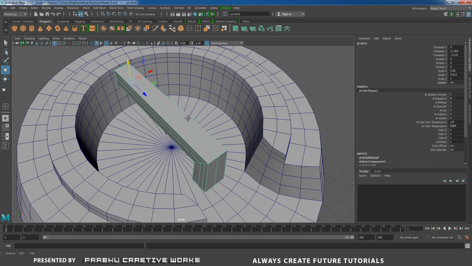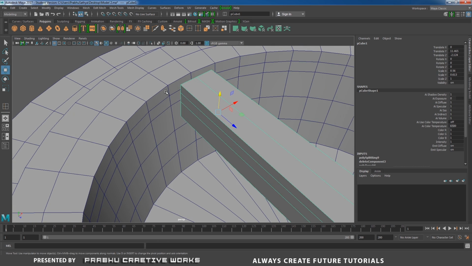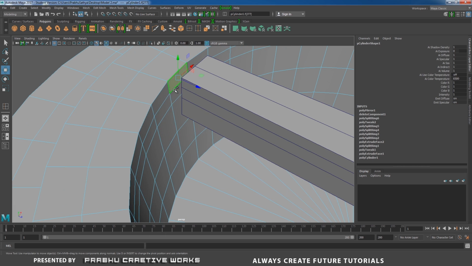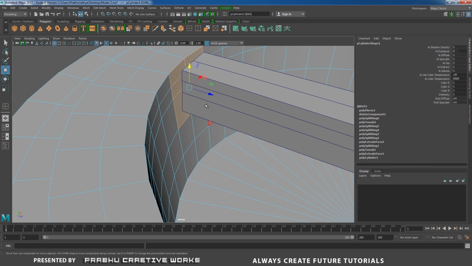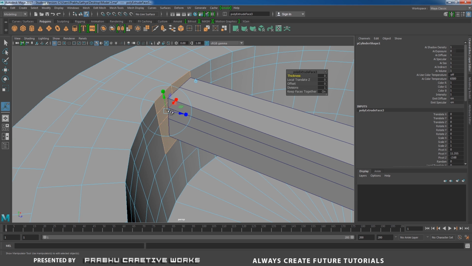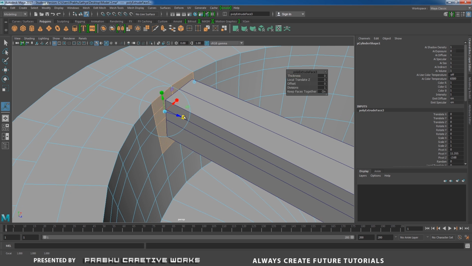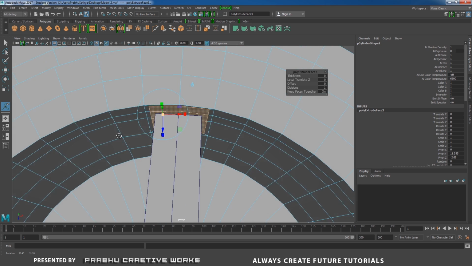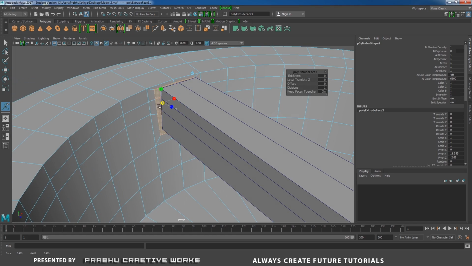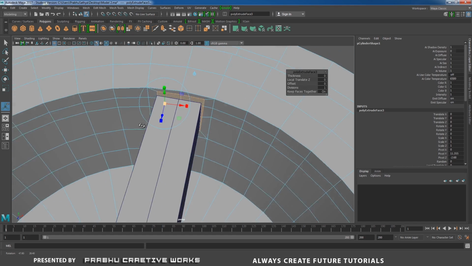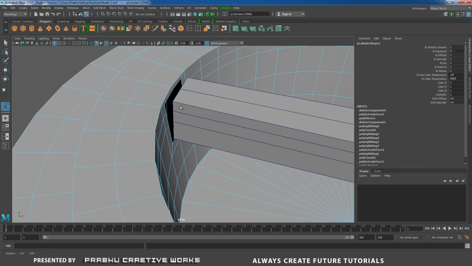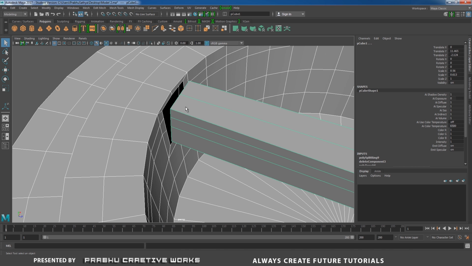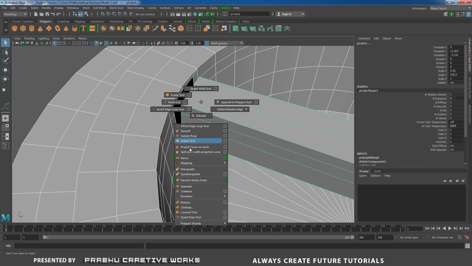Now right click and choose object mode. Now select this face over here. Shift right click and choose extrude face and click on the scale icon and scale in like this. Now press delete on the keyboard. Now right click and choose object mode. Select both objects. Shift right click and choose combine.